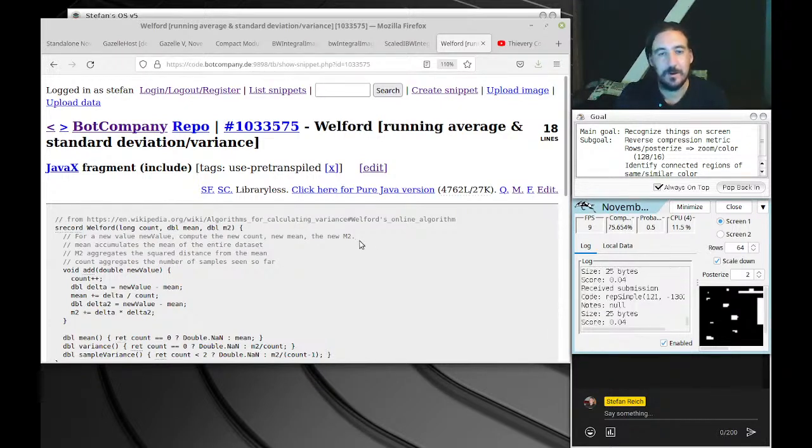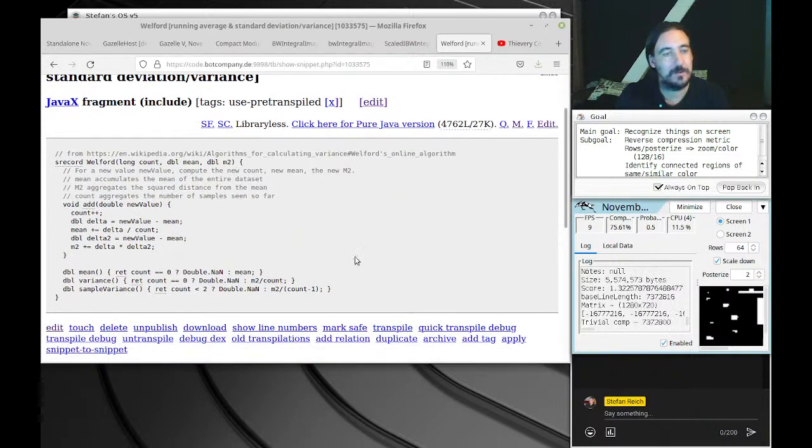Because all the terms cancel out, an algorithm like this would be possible. I didn't think it 100% through. Somebody named Mr. Welford did. So we have this, and this could be nice, for example, if you have a region.